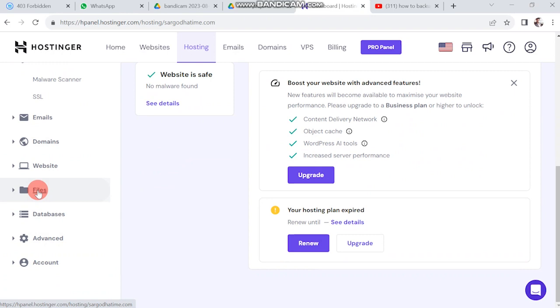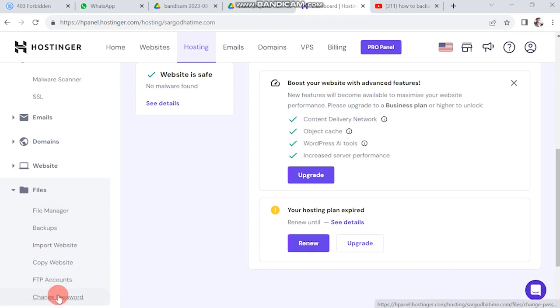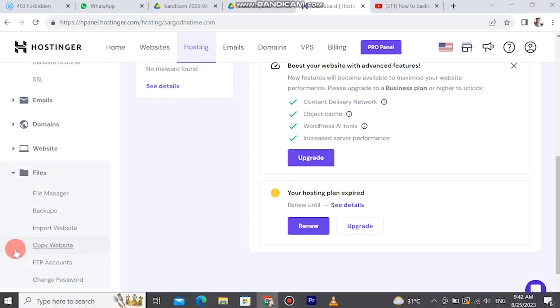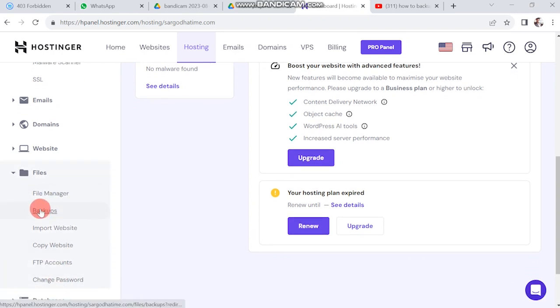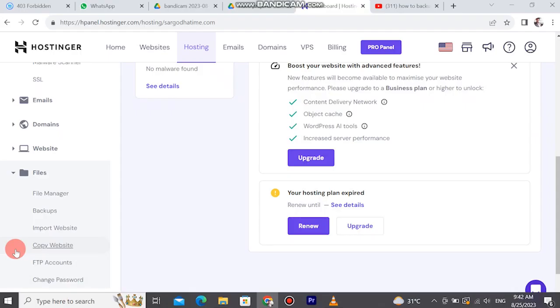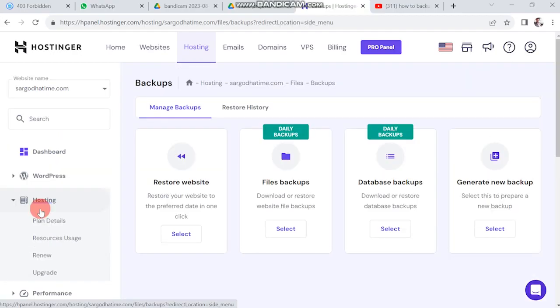Click on the File option. A pop-up menu will appear, offering several choices such as File Manager, backups, import websites, copy websites, FTP accounts, and the last one is Change Password. Since our topic is about taking a backup of a website, click on it.